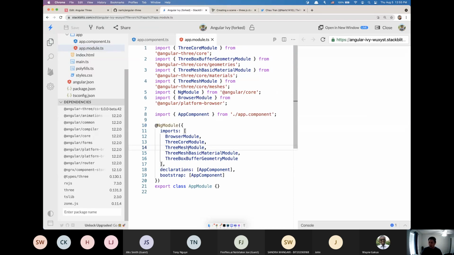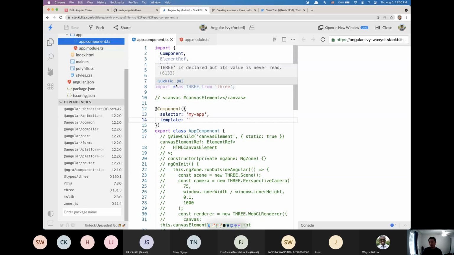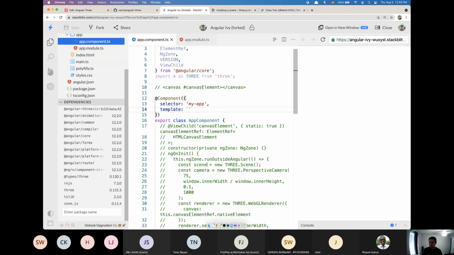So when we use StackBlitz, we have to import it manually, or if you use VS Code, you have to import it manually. But if you use something like WebStorm, when you start typing the element on the template, it will suggest to import that module for you. So I mean, the developer experience is not that bad.